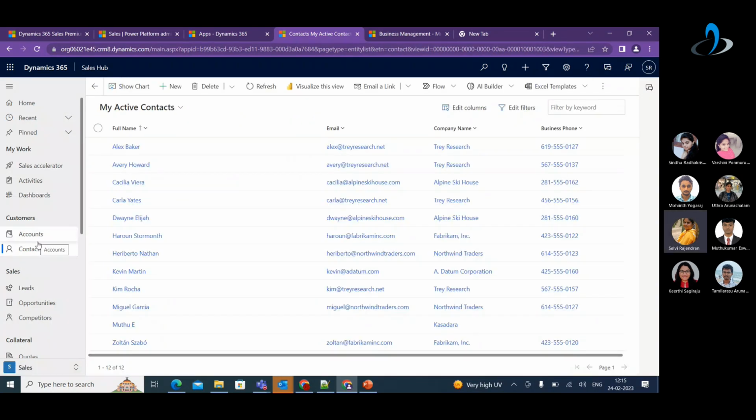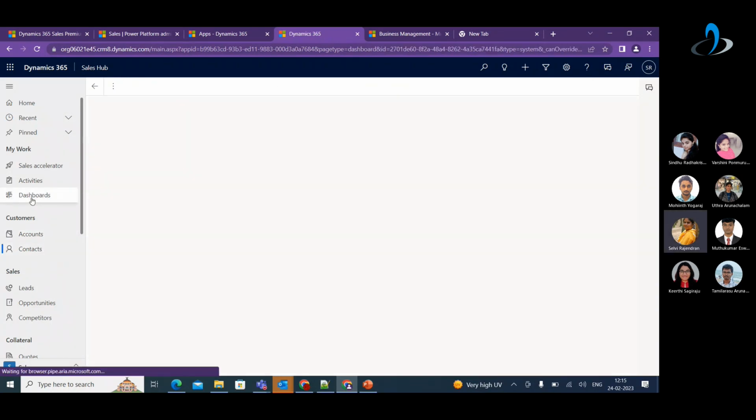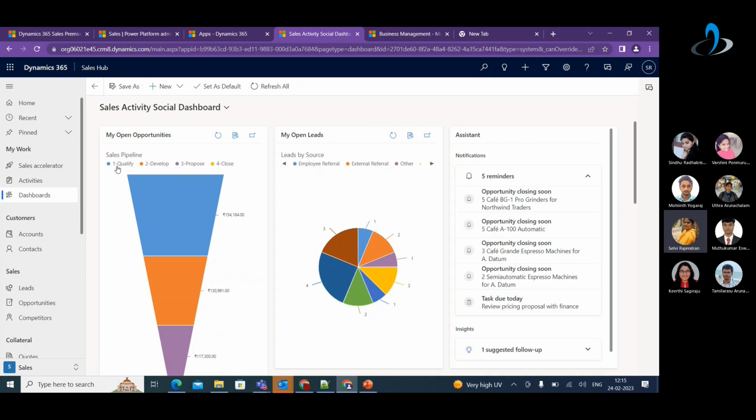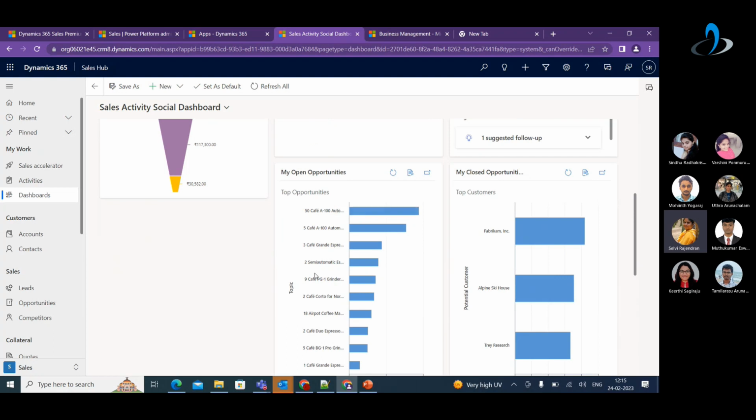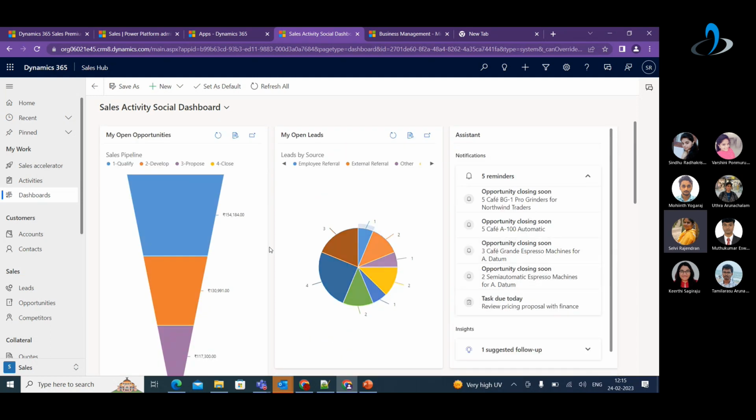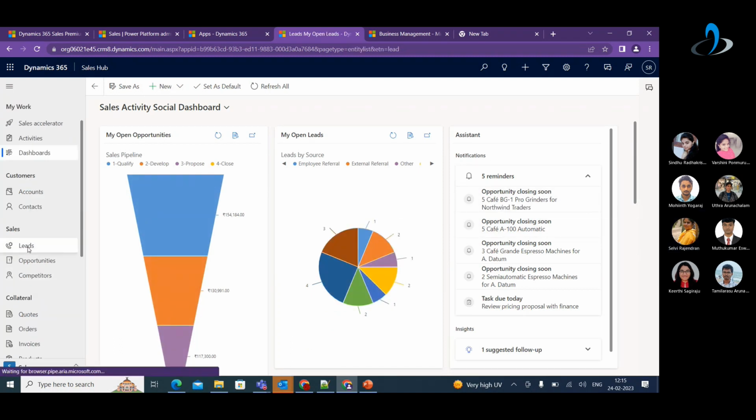Okay. So this is about account and contact, and the dashboard is nothing but an overview of data. You can see, just to see the overview, what the open opportunities or open leads are, or you can embed some charts or some lists in this dashboard. So it will give an overview of the sales data, or it is a customized one. So we can customize the charts and views here in the dashboard.